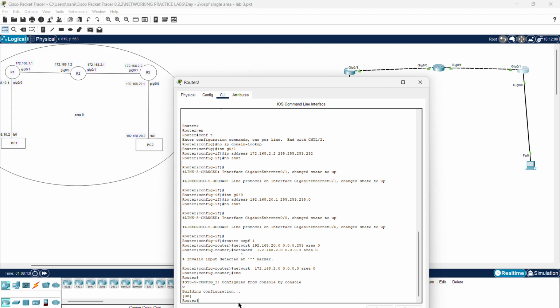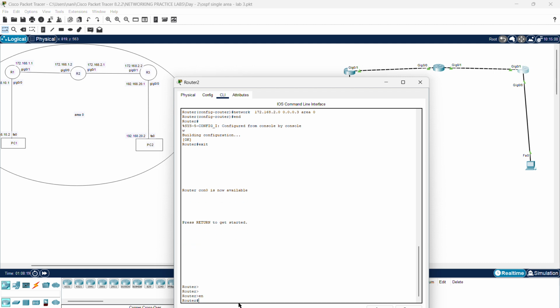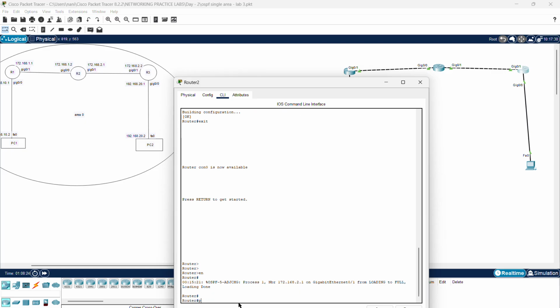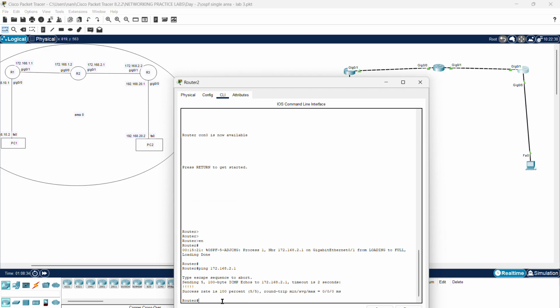Let's write this. Get back to the previous router, sorry, and ping 172.168.2.1. Do you see that? We got the ping.